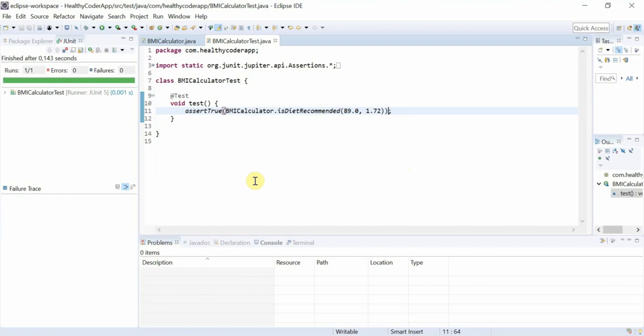The test passed, that's a good sign, and there we go. This is our first unit test and it's ready.